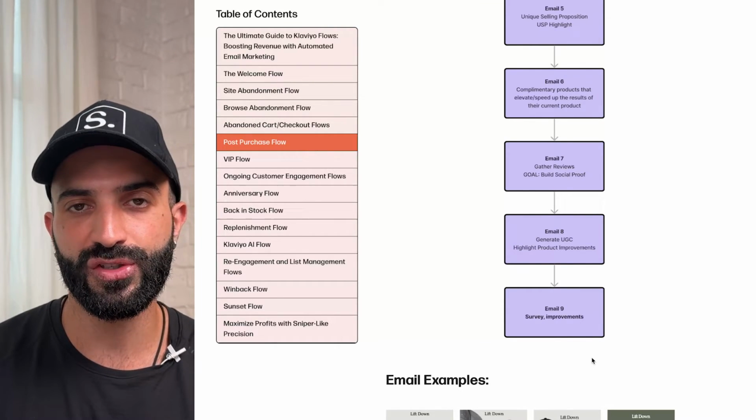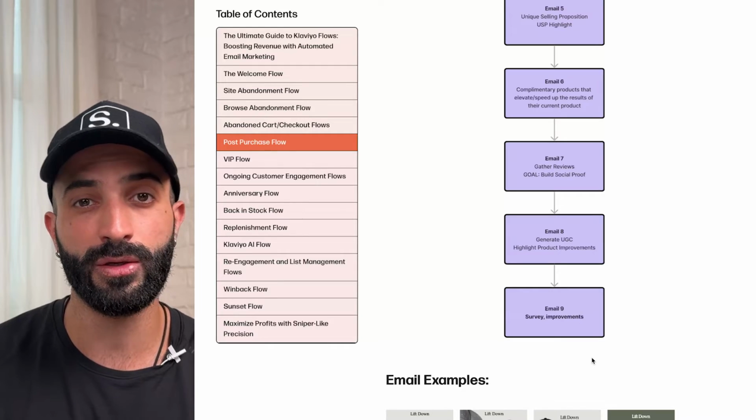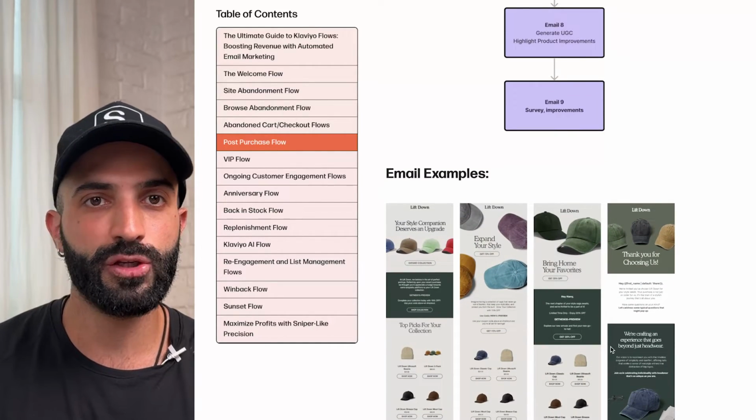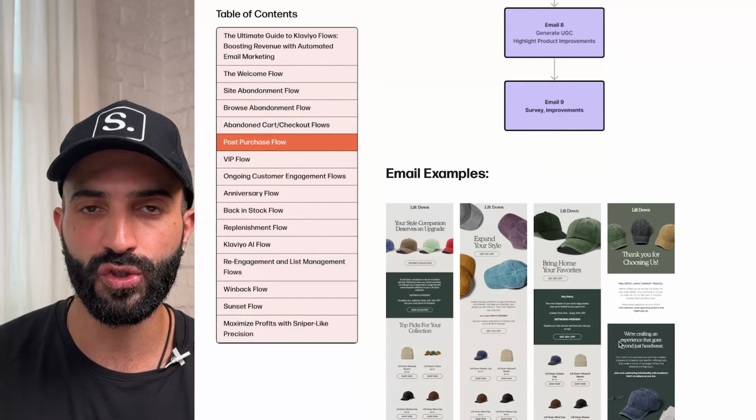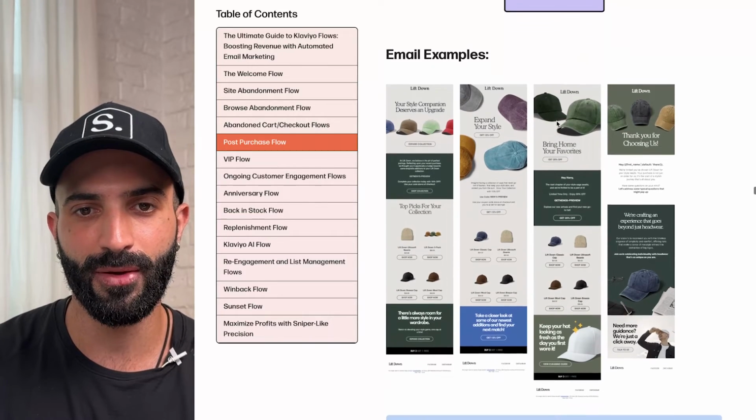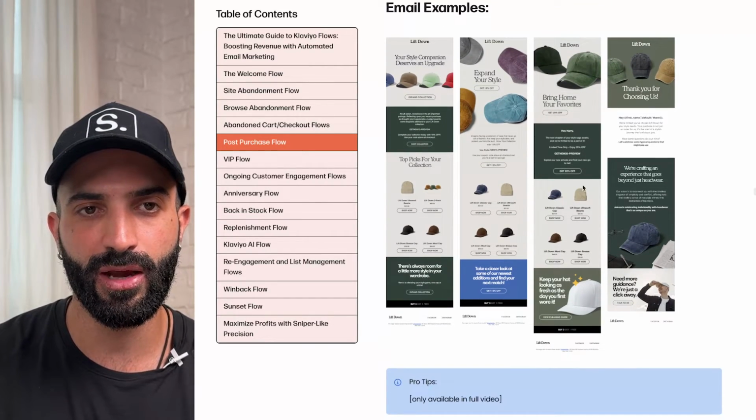Email 9, surveys. Just send them a survey. It can be a simple Google form. You can use a Shopify app for this. Ask them a few questions on how they enjoyed your product. It can really also save you on bad reviews if you just ask first, what do you think about the product? So here's the series and how it works.